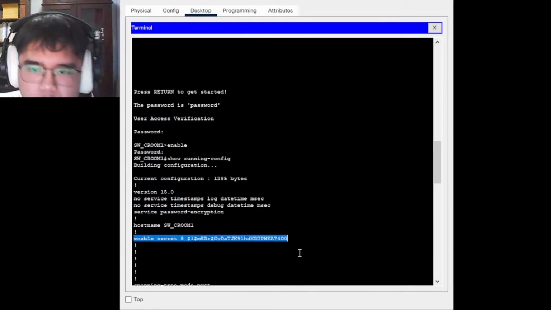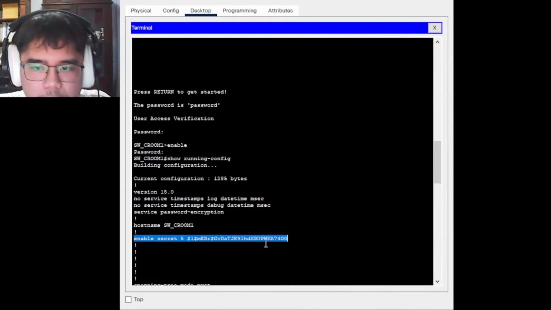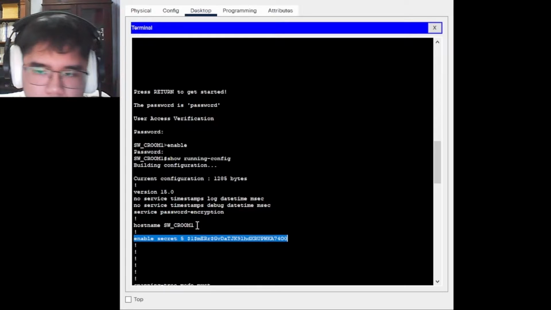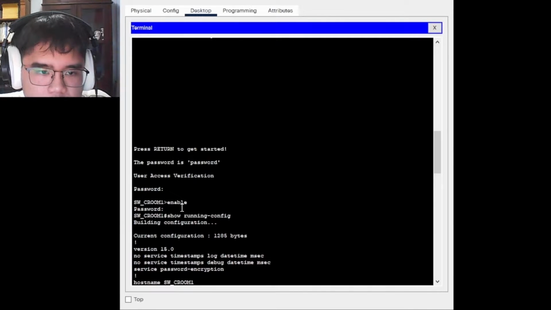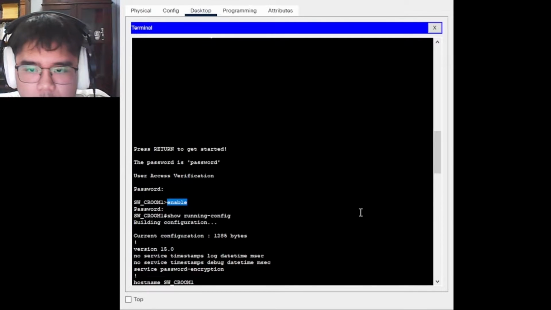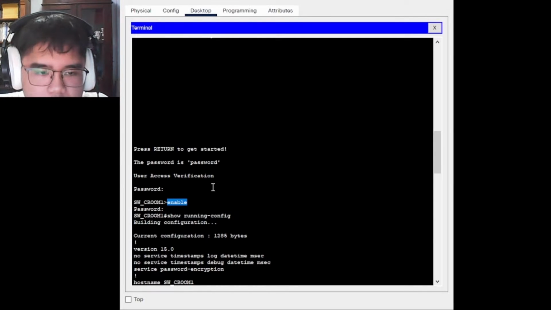In this next line, it shows that we have secure access to privileged exec mode, which means that the privileged exec mode is password protected using the enable secret command. This can be seen when I was typing the enable command. I was prompted to type in a password to access the privileged exec mode.